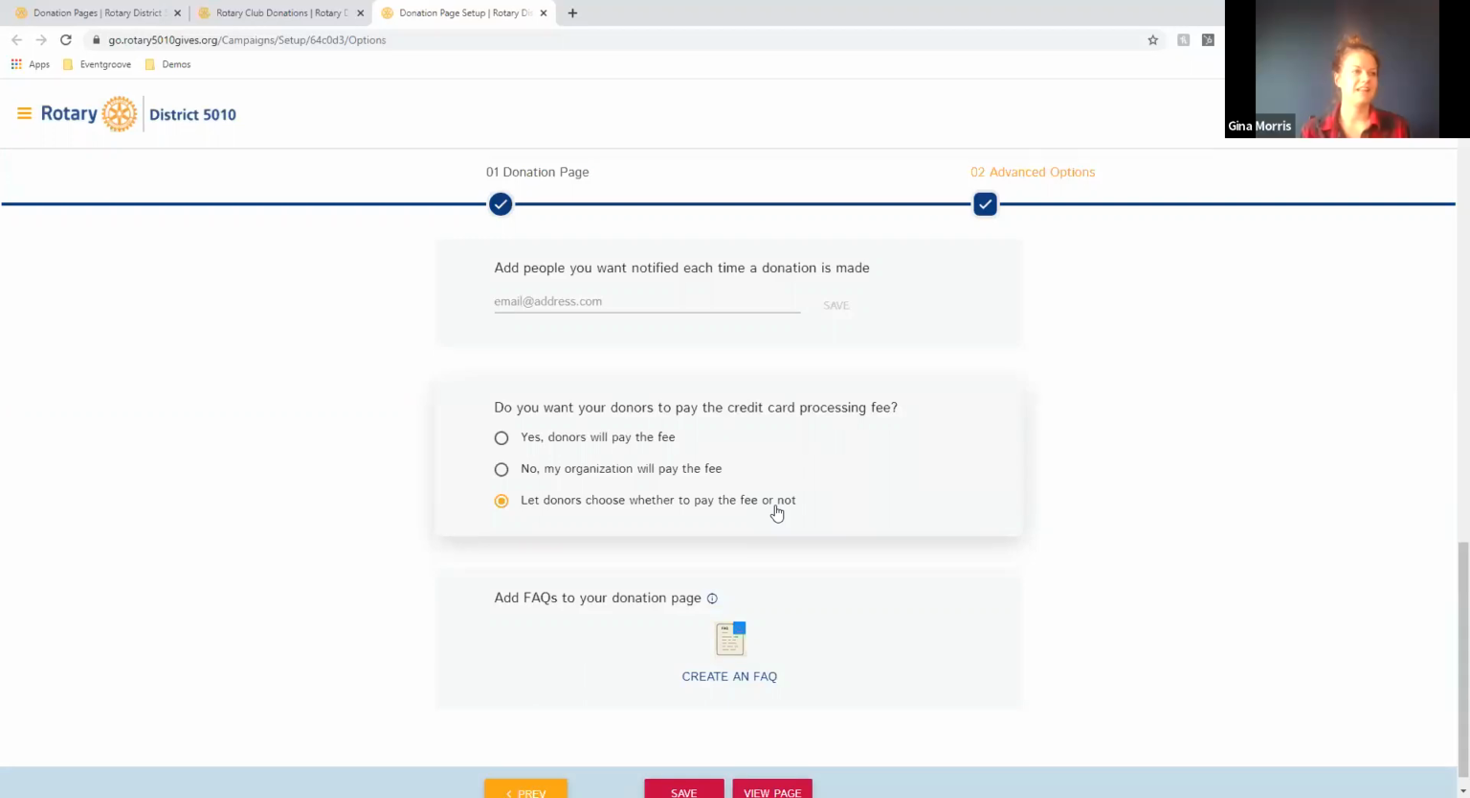Wonderful. And then anything else that you need to add, you can add as FAQs. This is commonly added if you receive multiple questions regarding a campaign. You can spearhead those questions and add them as FAQs to the donation page so they have the opportunity to read more before they donate.